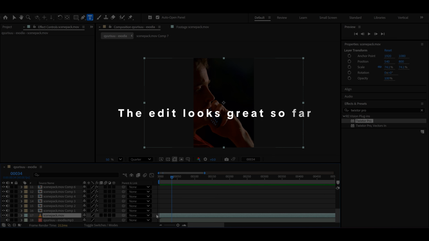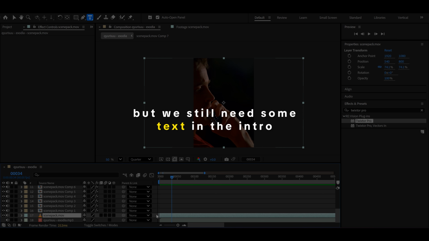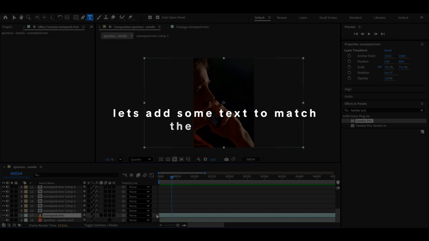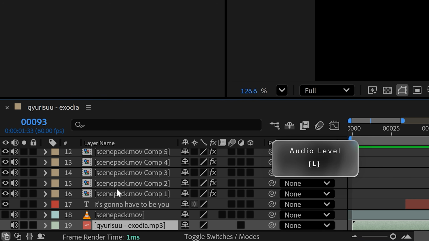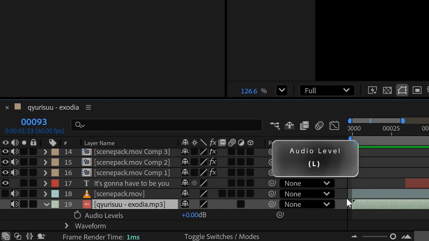The edit looks great so far, but we still need some text in the intro. Let's add some text to match the dialogue. You can change the volume by selecting the layer and pressing L on your keyboard. It helps you find the dialogues easier.